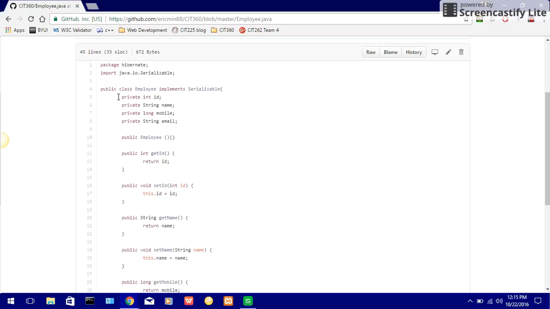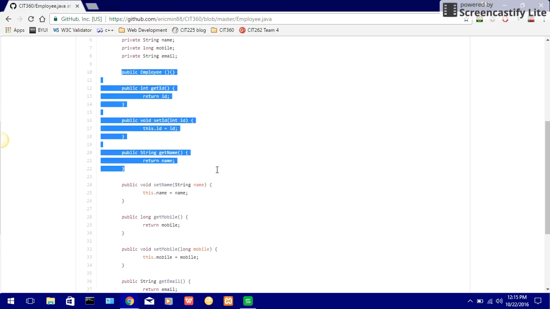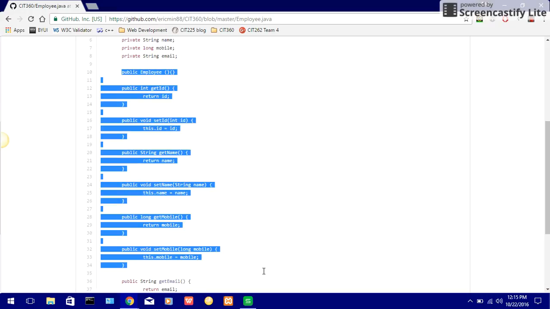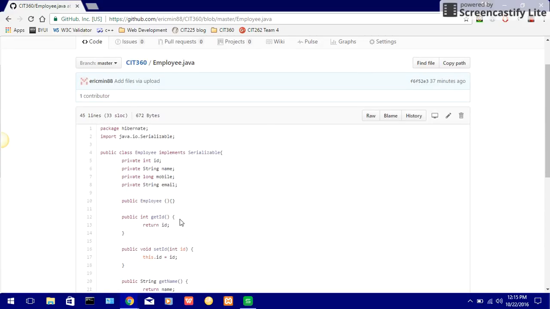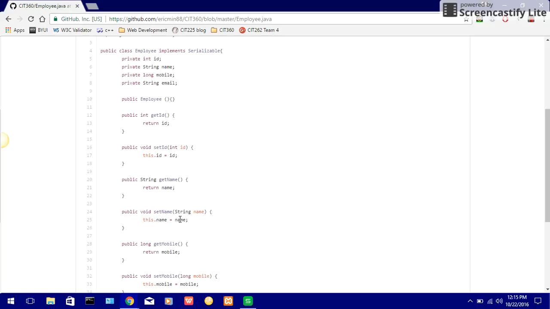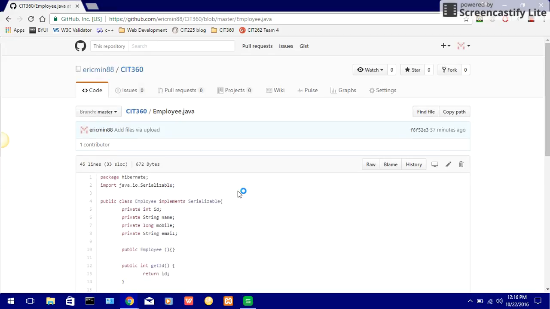So I created the variables, and then underneath it I created the set and get methods for employee. This is going to allow us to set the objects and to get the objects, which is going to allow us to insert into the table. And so that's the first program I made to put things into the table.